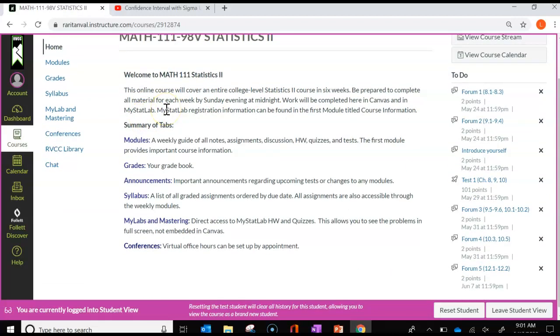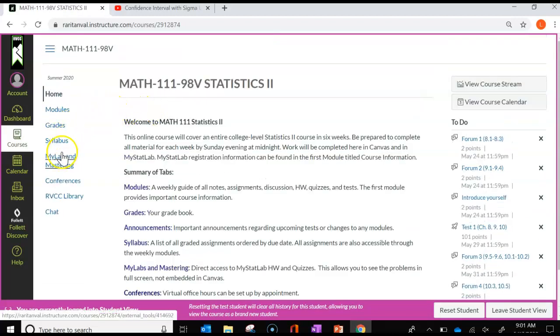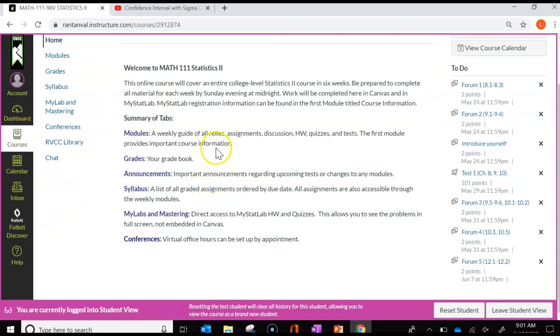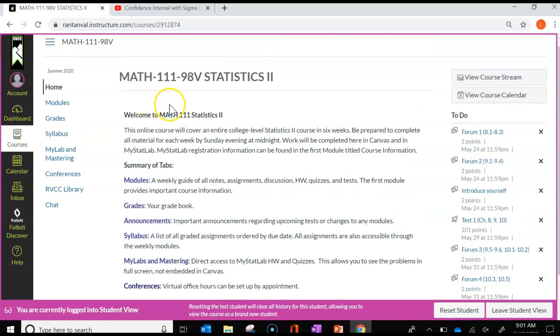It also will have a description of each of these module tabs that you have, the tabs on the left-hand side. So we have modules, grades, announcements, your syllabus, MyLab and Mastering, which we'll talk about in a minute. So the modules are where you're going to spend most of your time. We're going to click on that in 1 second. Your gradebook, of course, you want to keep that up. You want to constantly be knowing what your grades are, and everything will be provided to you. You'll always know exactly what your average is in this particular course.